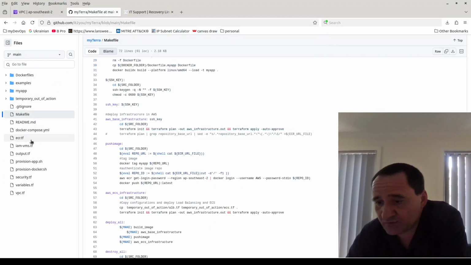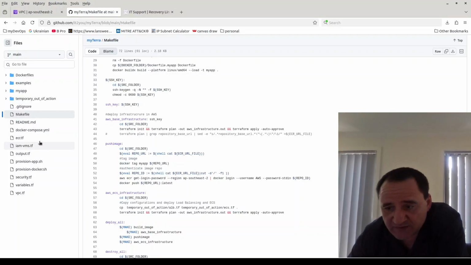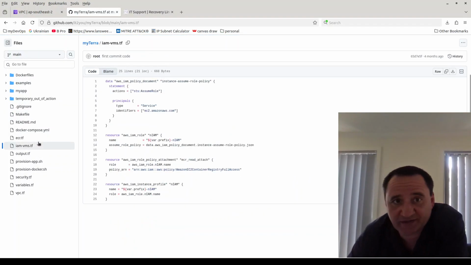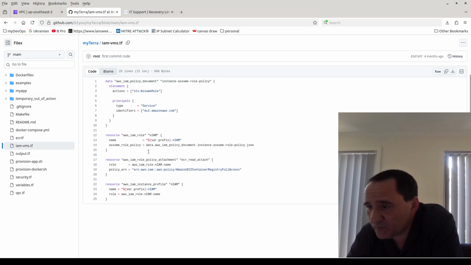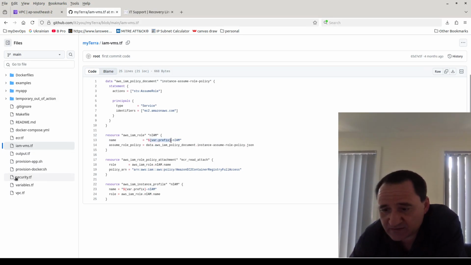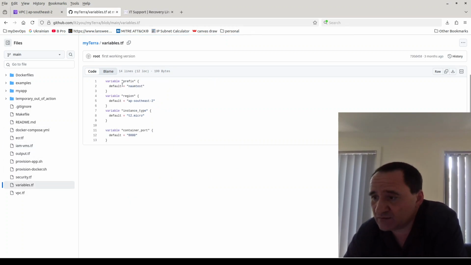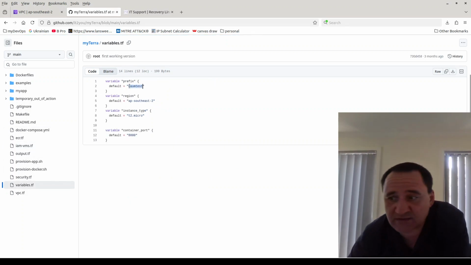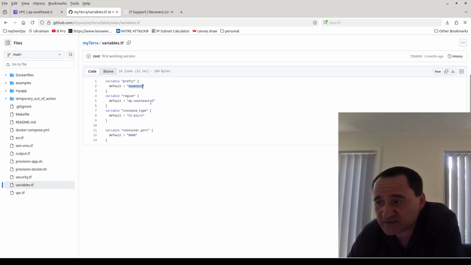So what we've got here, ECR. Okay, before we go to ECR, we've got security IAM, which is very important. We're creating out of the prefix. The prefix is in variables. This prefix is norm test. I decided to use this one. Region is Southeast 2. Instance type which we are not going to use here.